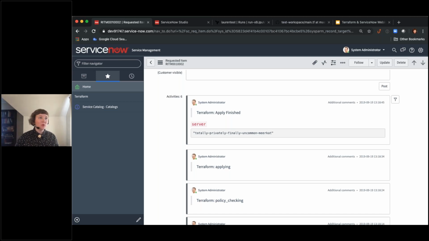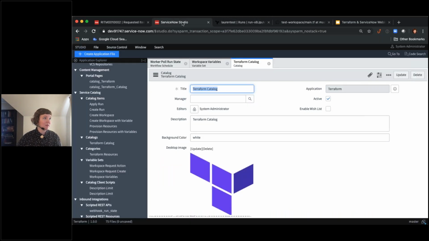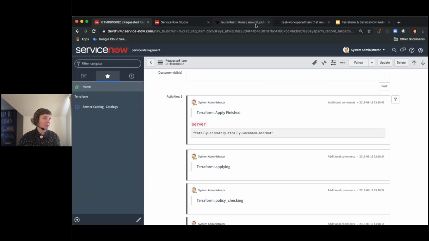Obviously, you would be using much more complicated Terraform configuration than a name generator for animals, but this is what it looks like and how it's customized.